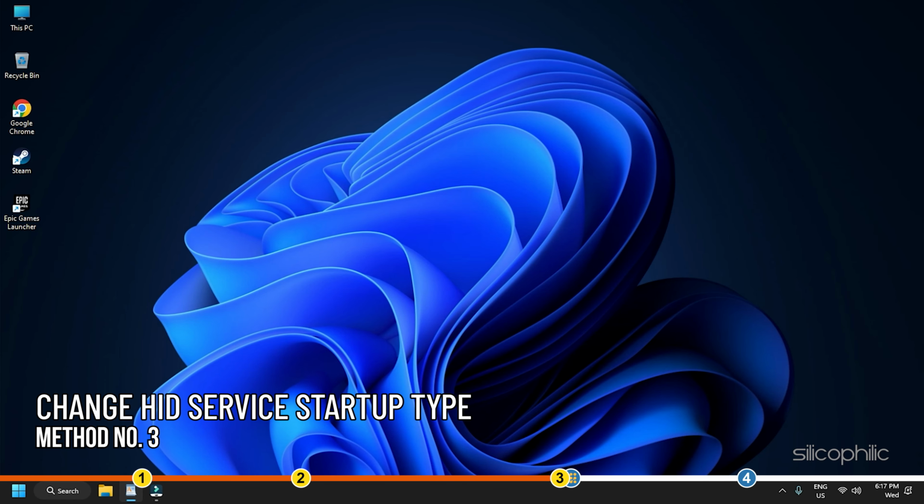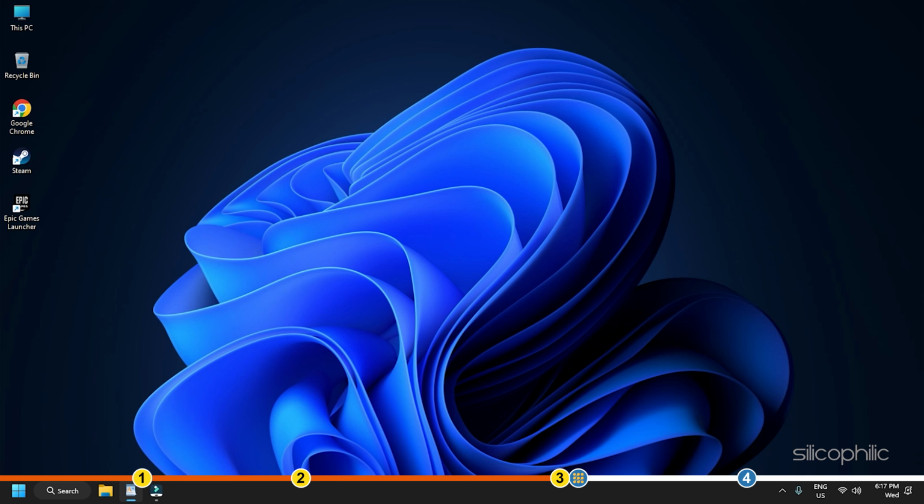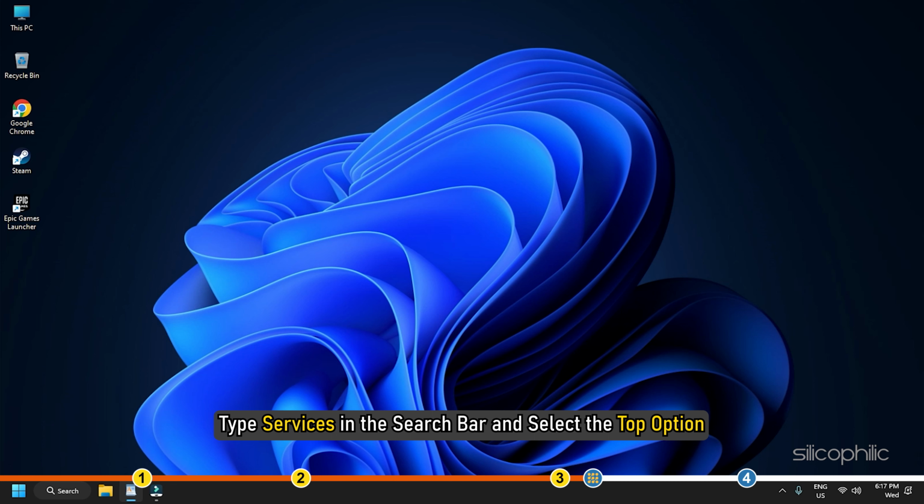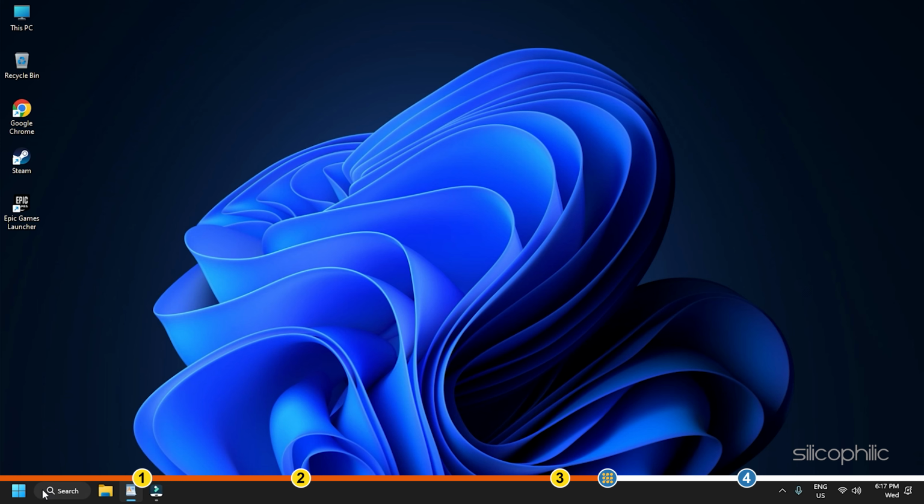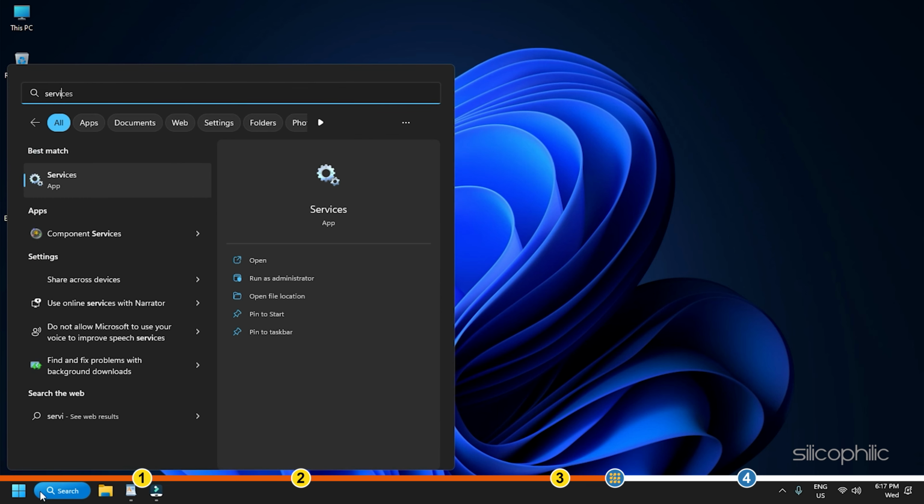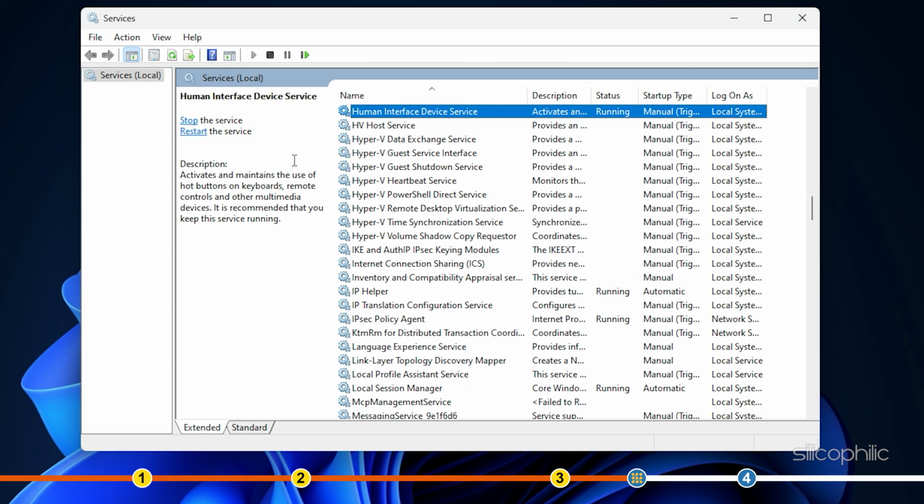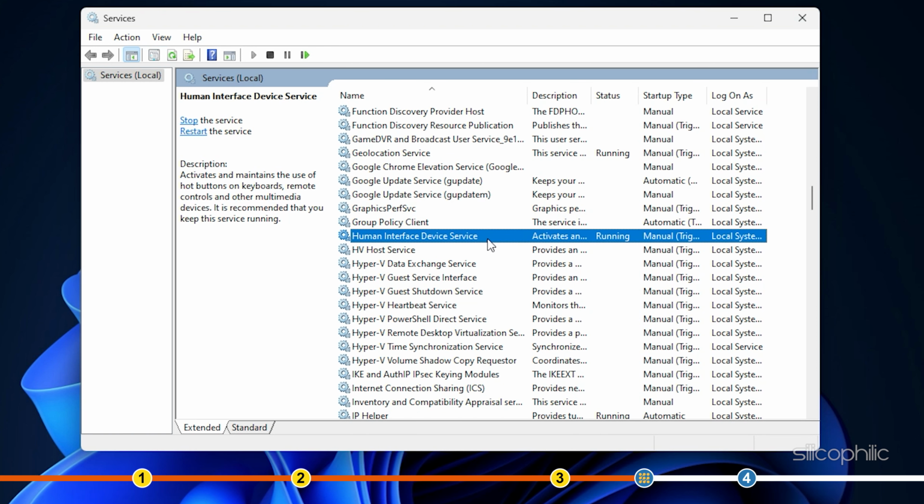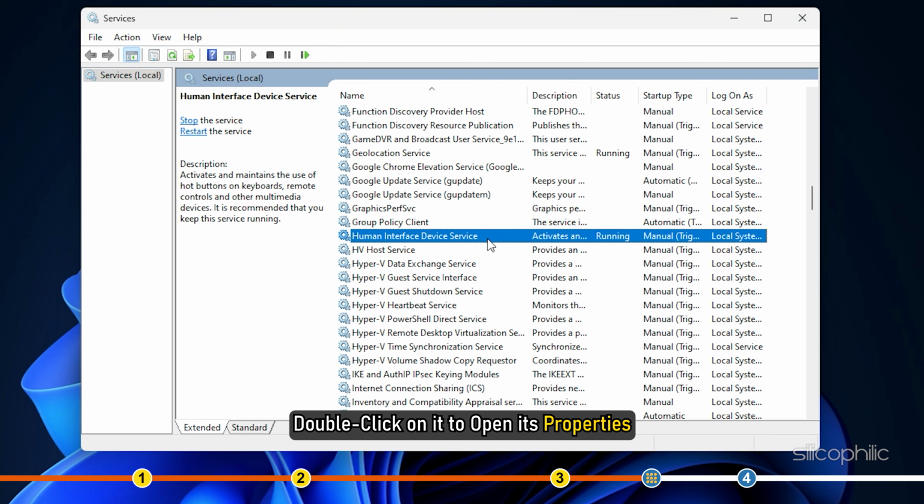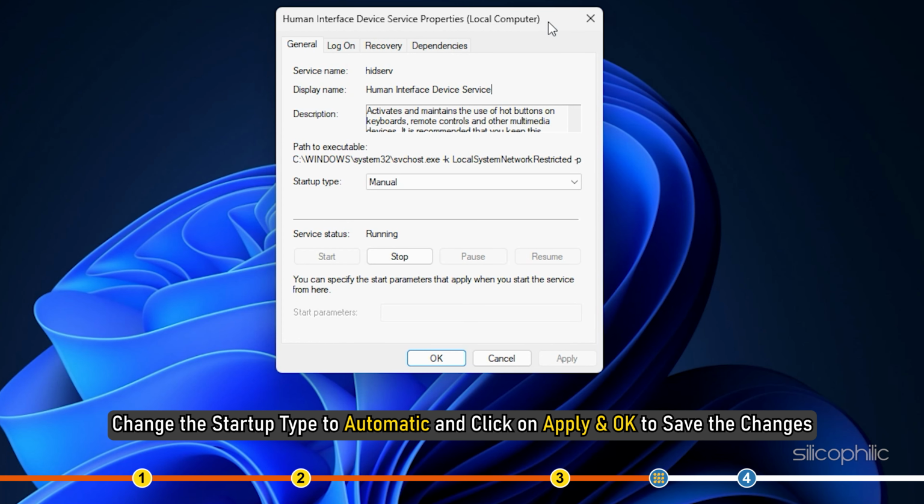Method 3. Another thing you can do is change the startup type of human interface device service to automatic. Type services in the search bar and select the top option. Scroll down the services list and find Human Interface Device Service. Double-click on it to open its properties. Change the startup type to automatic and click on Apply and OK to save the changes.